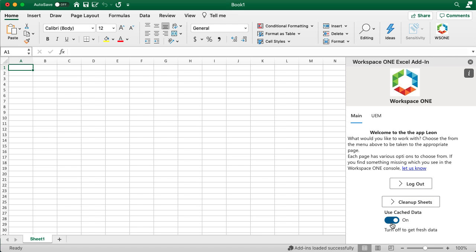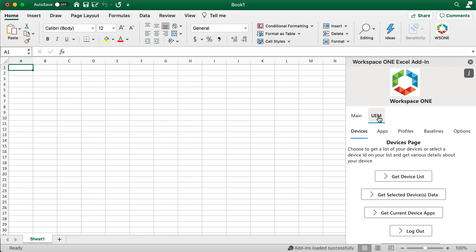This allows you to turn on or turn off getting cache data from the backend Workspace ONE UEM API for certain pages. So for example, if you're looking at a device page and you want to get fresh information on a particular device, you just turn off caching, click on an update, and then turn caching back on. The main functionality currently is in our UEM tab.